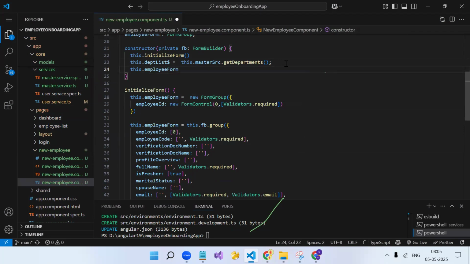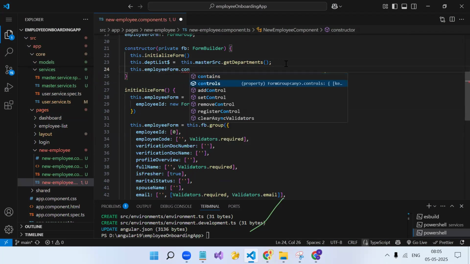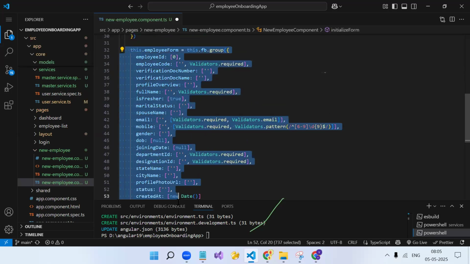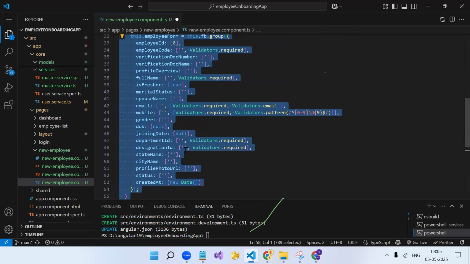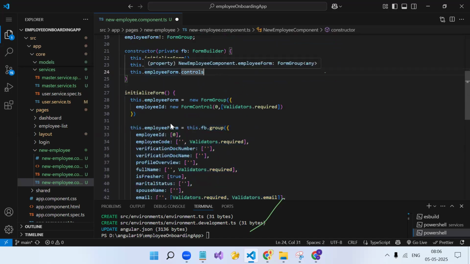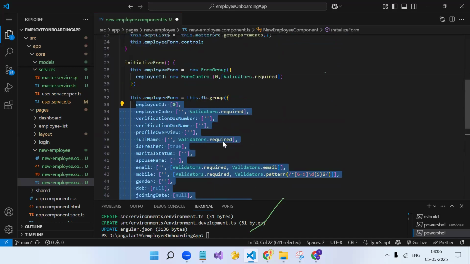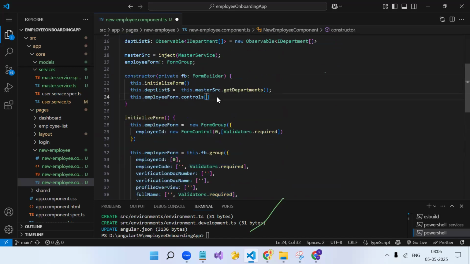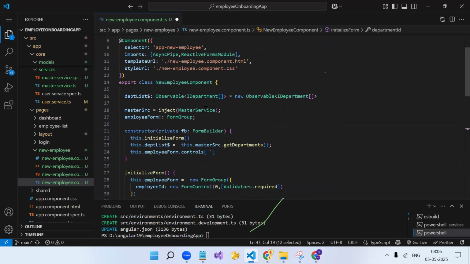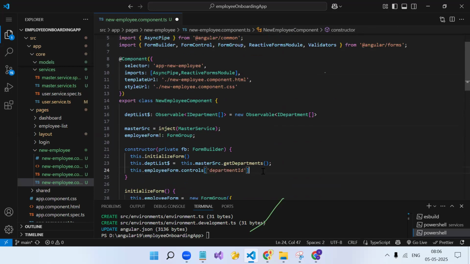So once the form is initialized, after that, this dot your employee form dot control. In employee form, we have so many control. If you see this reactive form, what type of data does it look like? It looks like an object, right? Key value pair data, yes. So this dot employee form control, you will get all the control. From that control, which control you are looking? So square bracket, single quote, and your control name. That is department ID. So if department ID value get changed, you have to write a code on that.